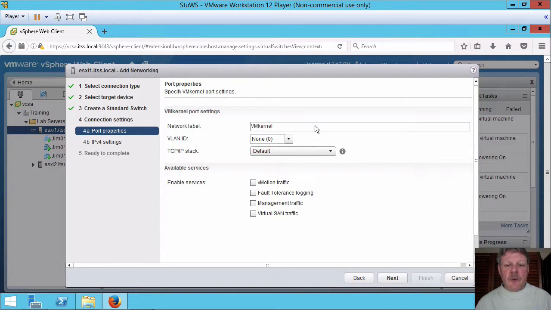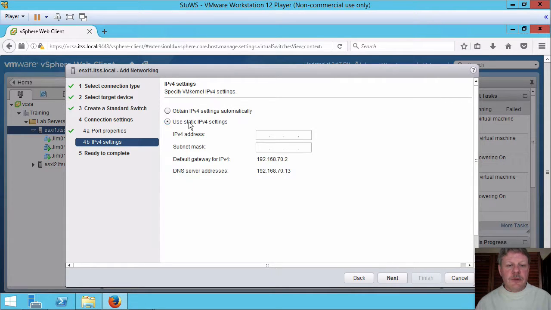Need to provide a name for the vSwitch, so I'm going to call this vMotion. And the one thing we have to do here that we haven't done before is hit this checkbox that enables vMotion traffic. So that simply tells VMware within ESXi that it can use this network for vMotion. We'll go next. We're going to do static IP. So in our case, this is going to be 192.168.3.11 on ESXi 1, and subnet is going to be 255.255.255.0, standard class C.